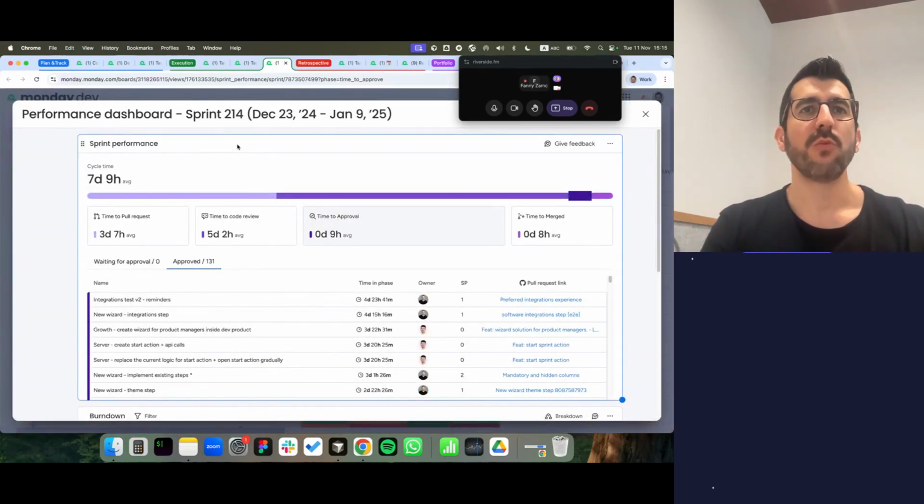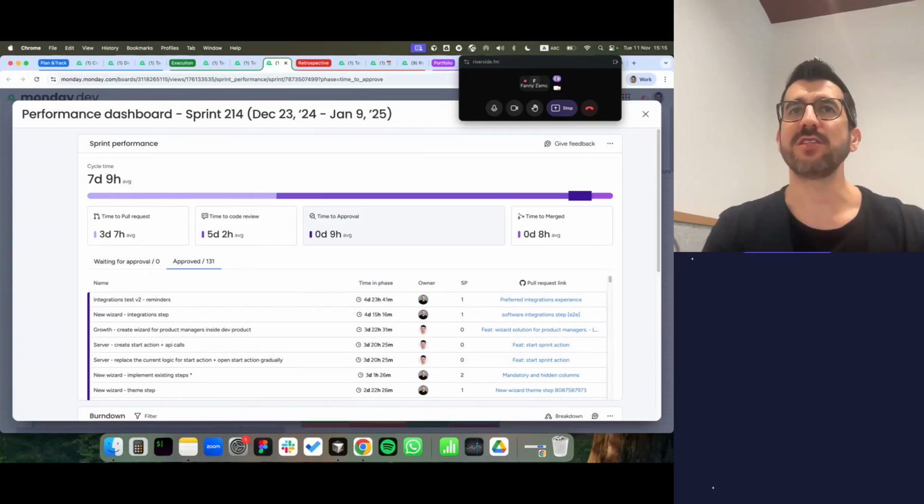Now let's take a look at the engineering performance widget. We all know the classic view, velocity chart. How much work a team completes each sprint. But sometimes delivery issues aren't about speed or workload, they are hidden in the process itself. That's where cycle time comes in.